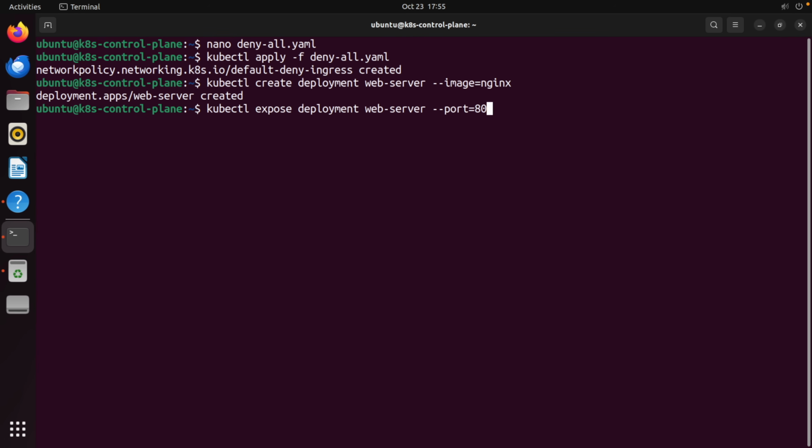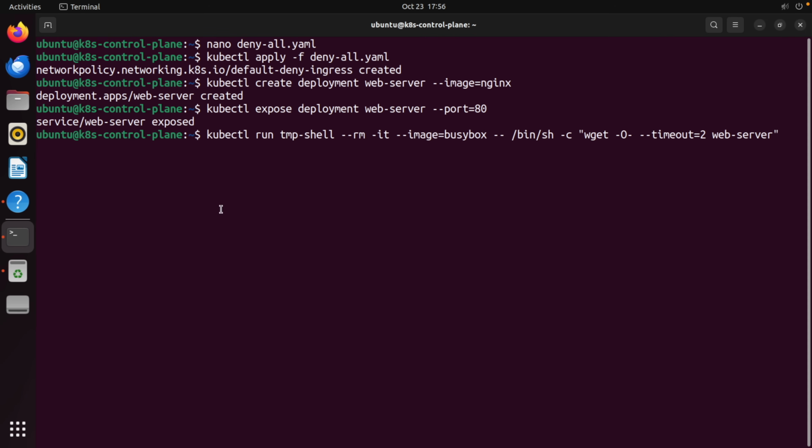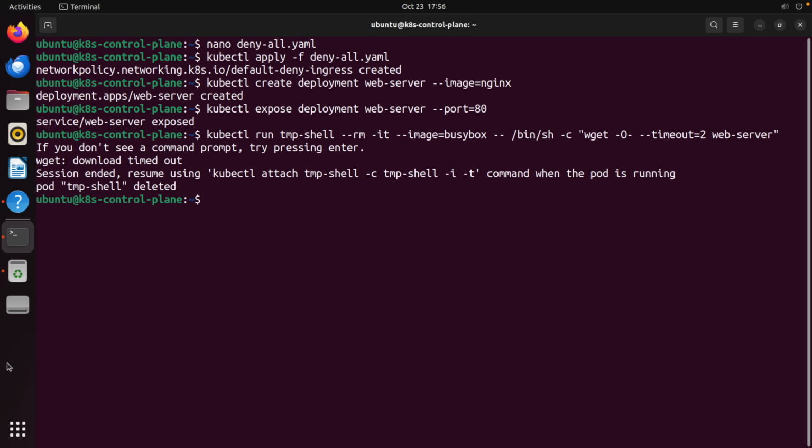and then I'll just create an Nginx server really quick, and then we will expose it. So I'm going to try to connect. Basically we're creating a temporary shell, and then I'm going to run this wget command with a timeout of 2 because we expect it to fail. Okay, it failed, which is perfect. Our deny policy is working.